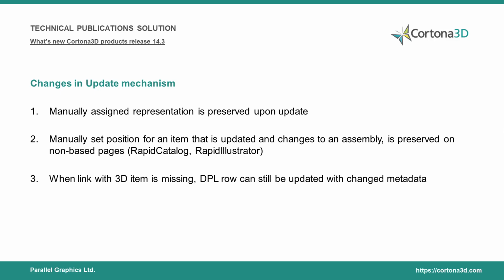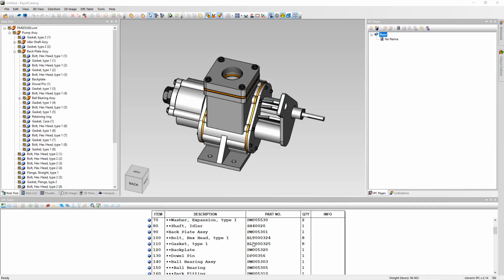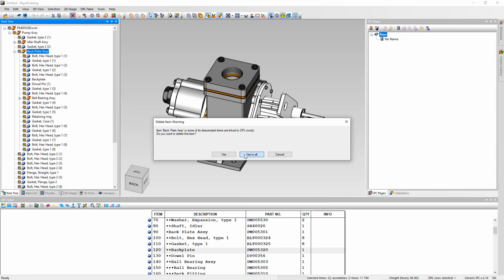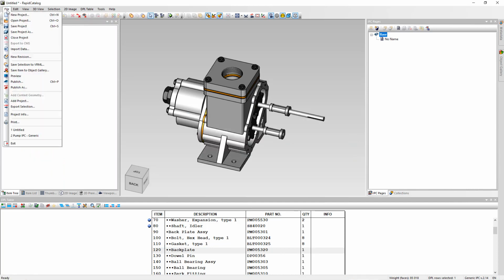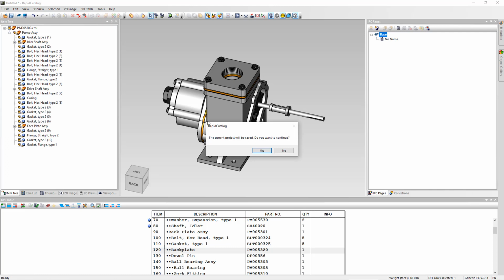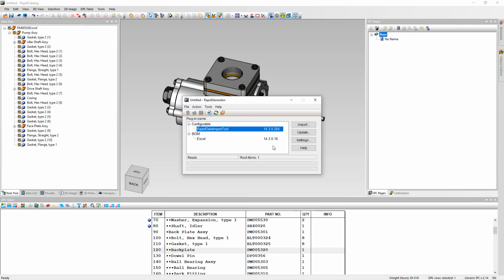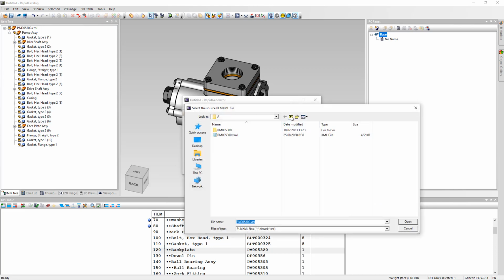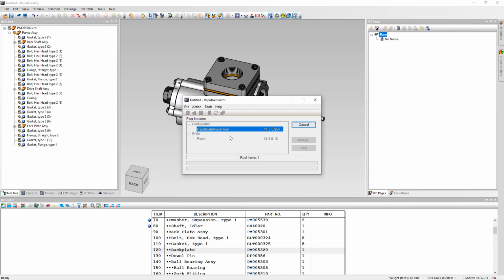Thirdly, under circumstances when for some reason 3D item is missing yet metadata for it is being updated, it is possible to update corresponding DPL row in Rapid Catalog project. Previously, it was not possible to update DPL row when corresponding 3D item was missing. This new logic addresses the case when, for example, a user knowingly deletes 3D item as visual representation for an item is not required. To update DPL row, user has to enable Skip Update checkbox in the Update Wizard dialog and click Accept.